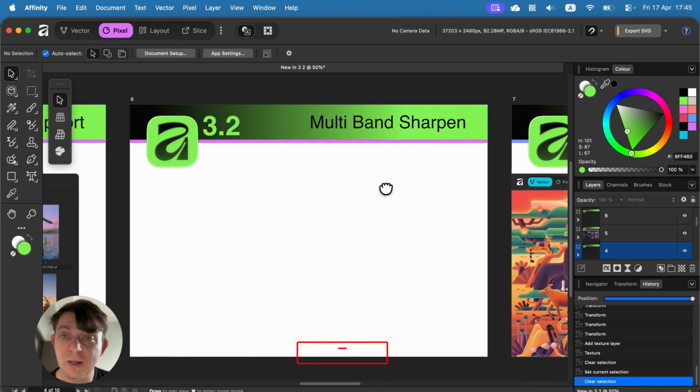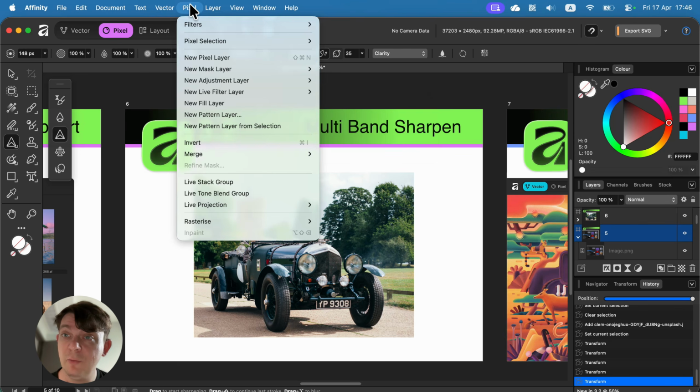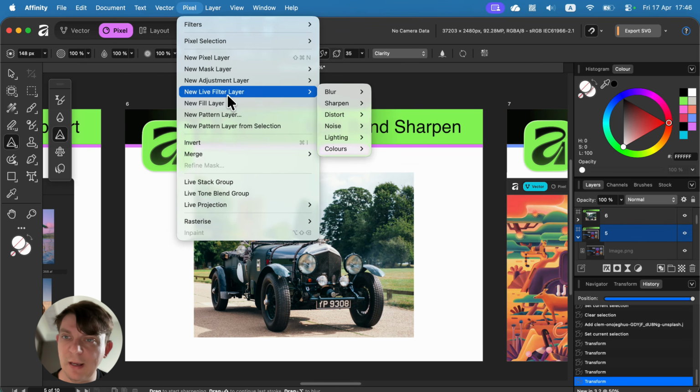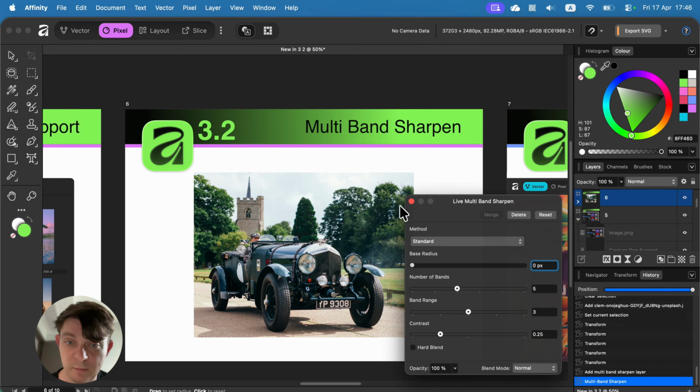And it's also a new way of sharpening your images. So they add multi-band sharpen as well. If you head to Pixel and add a filter, this time we are in the sharpening. There's a multi-band here, a new option. And this one also comes with few sliders that can help us to sharpen certain color ranges in our picture.